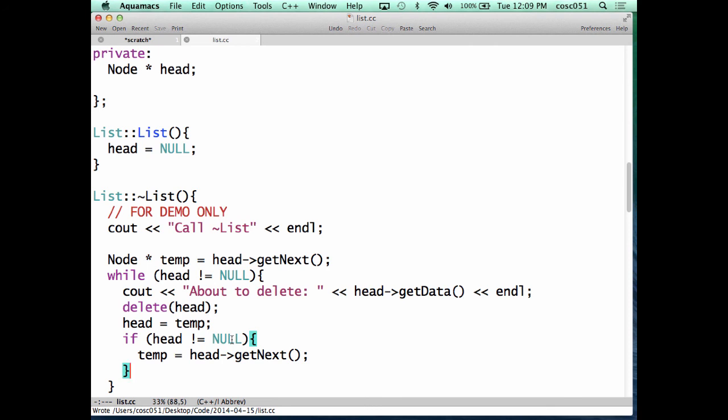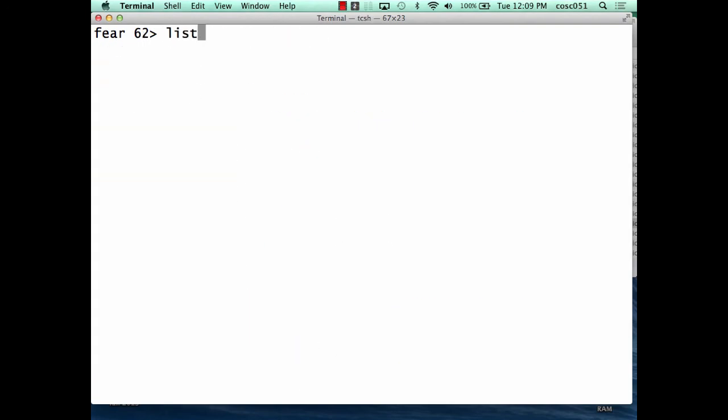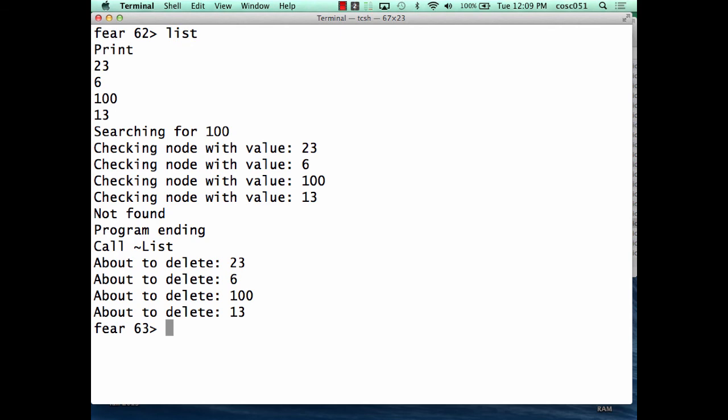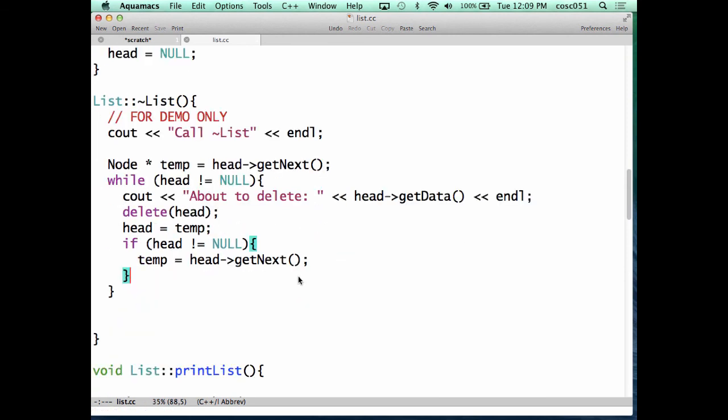So let me just make sure that we fixed our problem here. And we'll run the program. Yay, no seg fault. Okay. No seg fault. All right, questions?